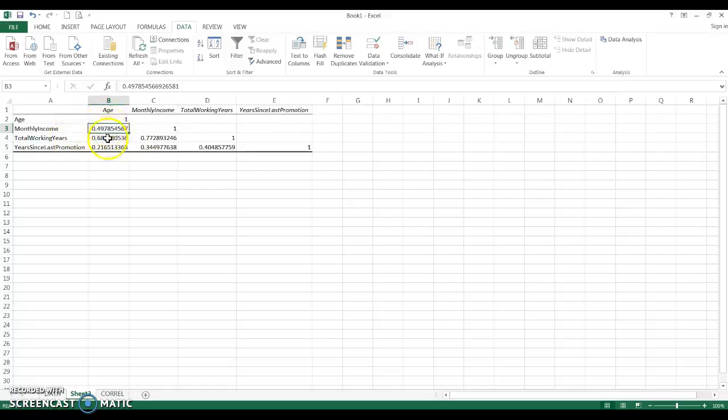The next one would be age and total working years. This should be a little bit more obvious. The older you are, the more likely you've been working longer. So this is obviously a bigger number. That number is about 0.68, which is a lot larger, with more of a positive correlation in the data set.